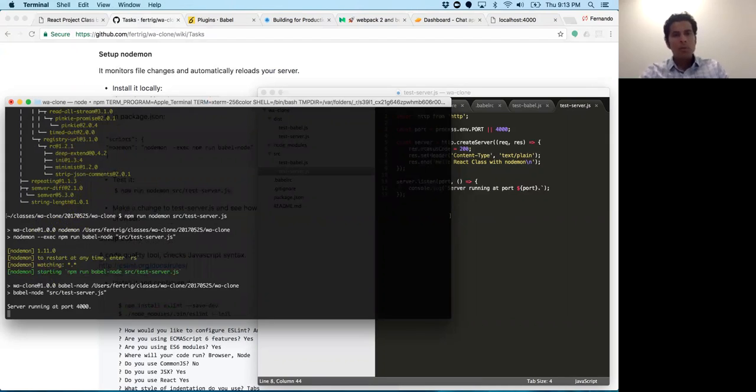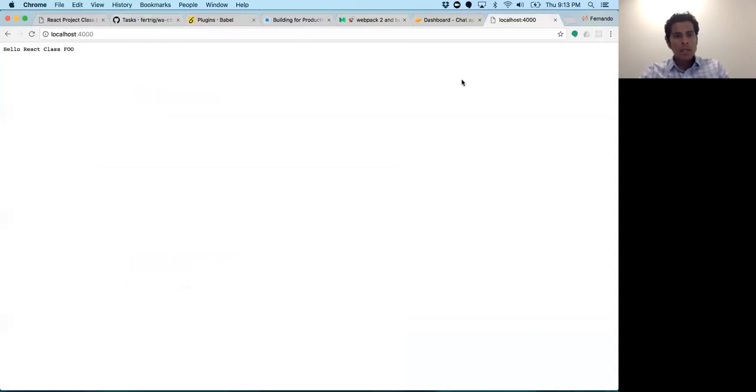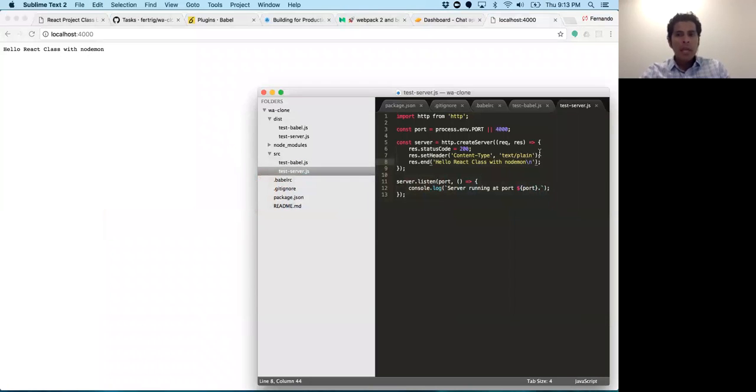So the server is running at port 4000. Let's see what we get here with NodeMon. Now we should be able to make a change, and the server will restart. The only thing we have to do is just go to our browser and refresh.